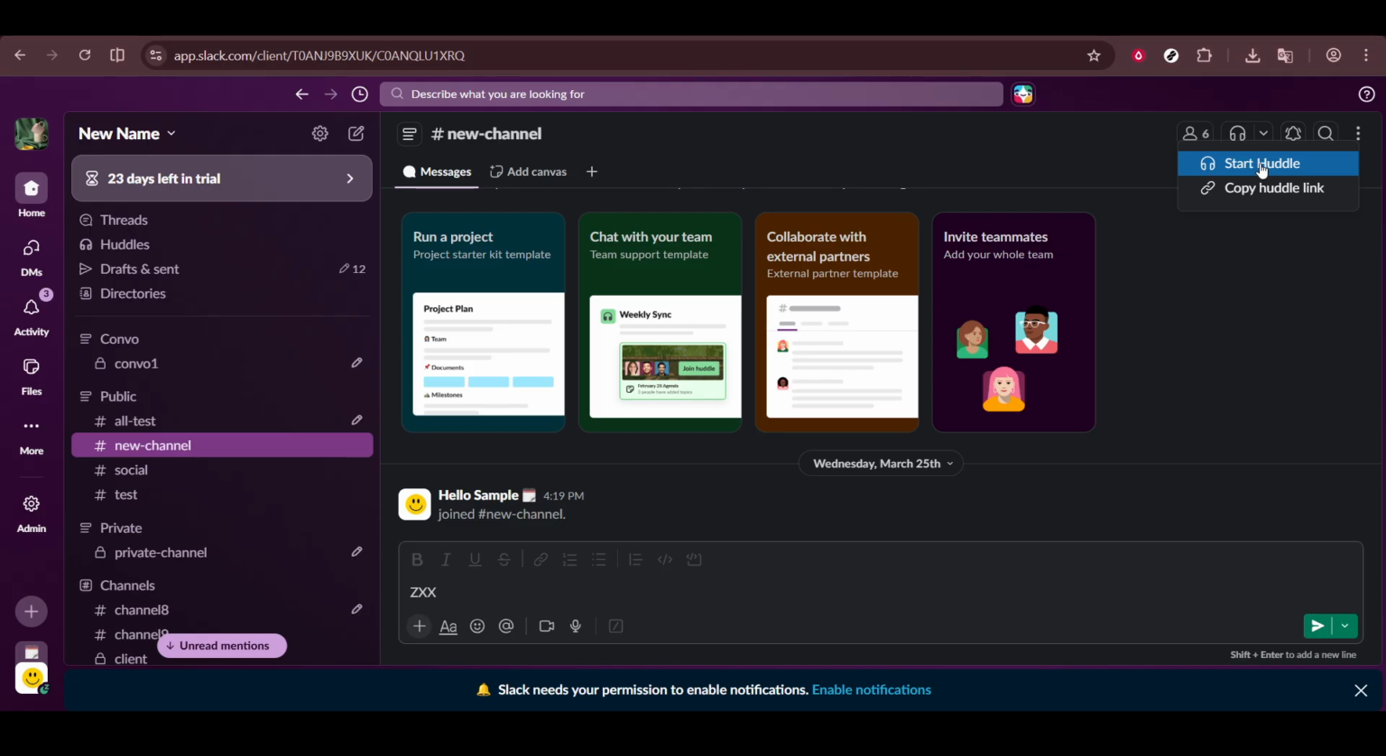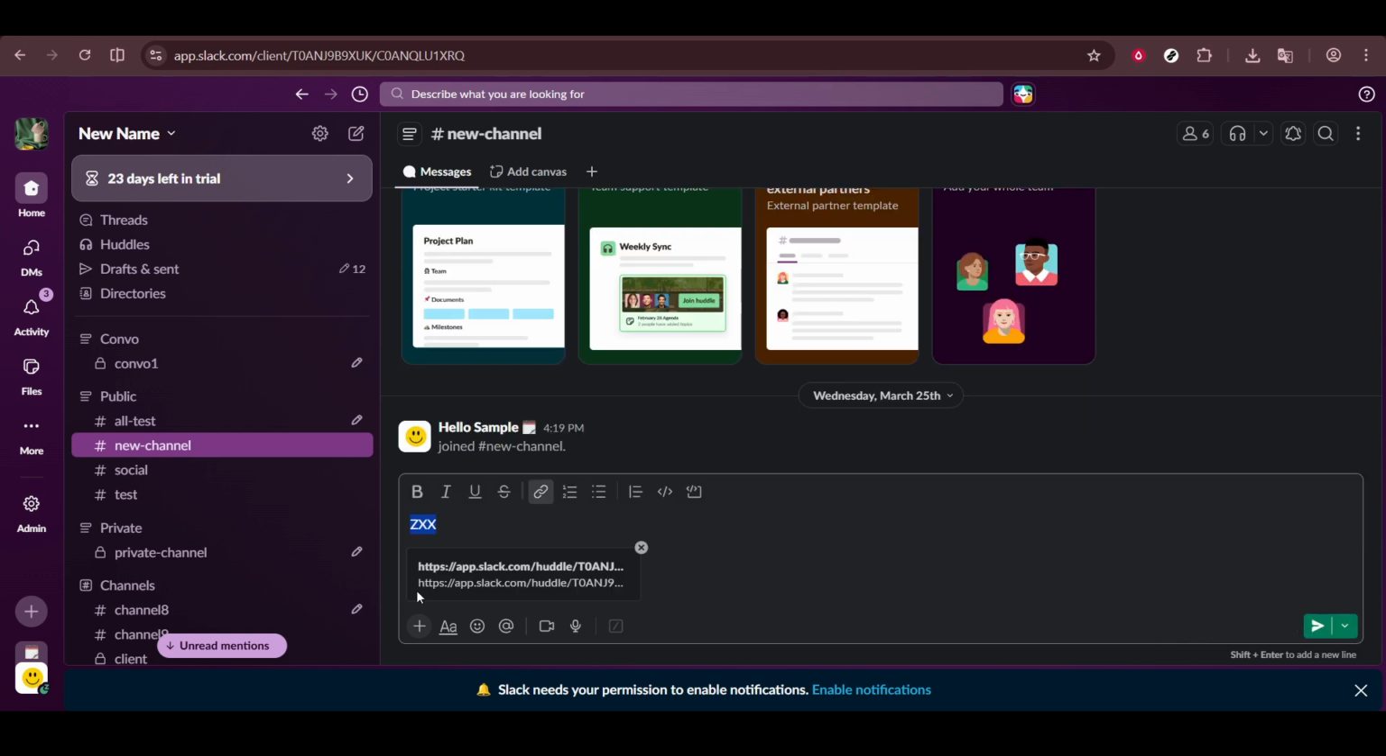Once the huddle is running, you can copy the huddle link to make inviting others even faster. Look for the option that says Copy Huddle Link. Click it, then paste that link into a direct message or the channel chat to bring the right people in quickly. This is especially useful if someone is joining from another device or if you want to share the huddle in a related thread. Keep in mind, participants still need the right Slack permissions to join, and plan limits may apply to the number of people who can participate.